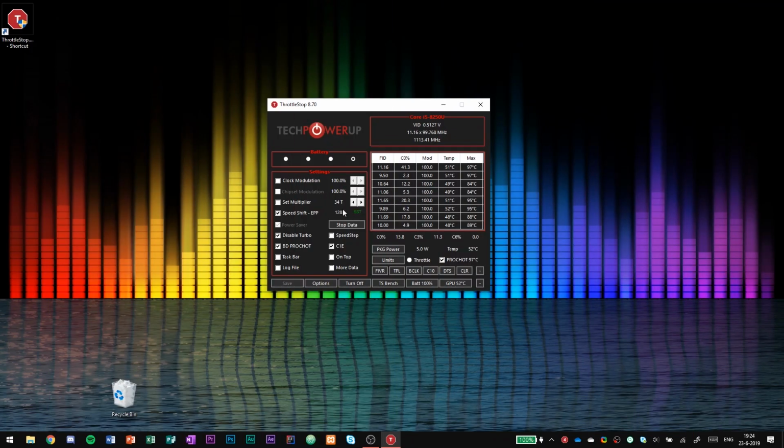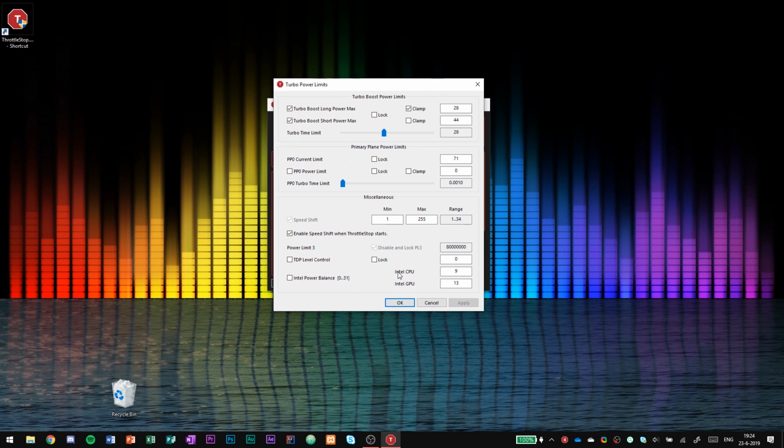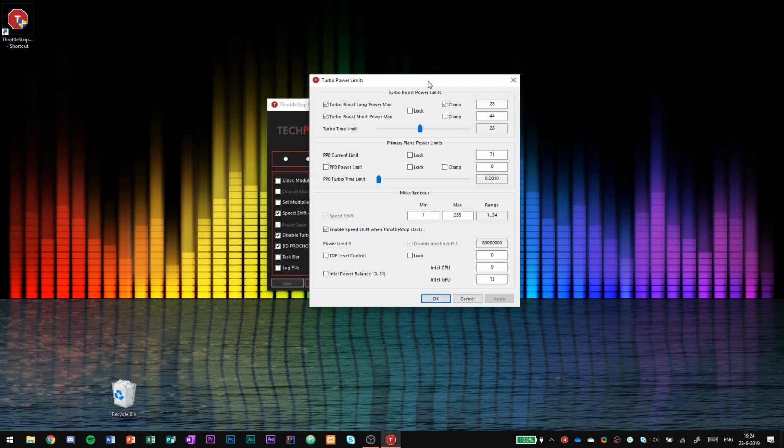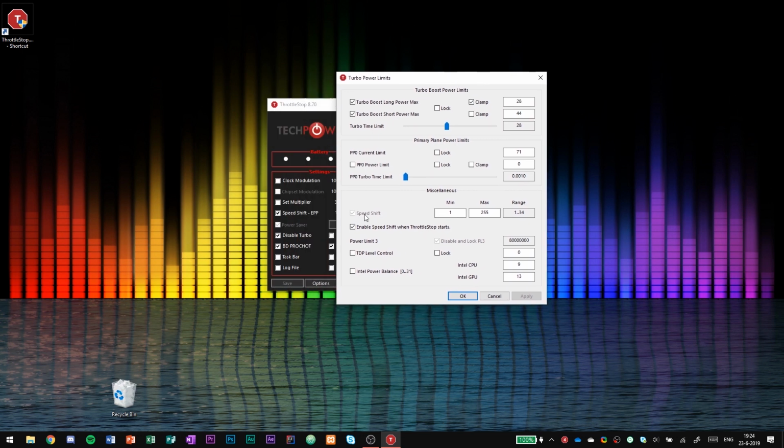A way you can do this is go to TPL, or turbo power limits, and when you press on this button you can see the speed shift checkbox that you need to check. You can also see enable speed shift when ThrottleStop starts. You want to enable those, and then there's the minimal number and the maximum number. 0 basically turns it off, and minimum 0 or 1 is the highest performance, and 255 is the lowest performance.